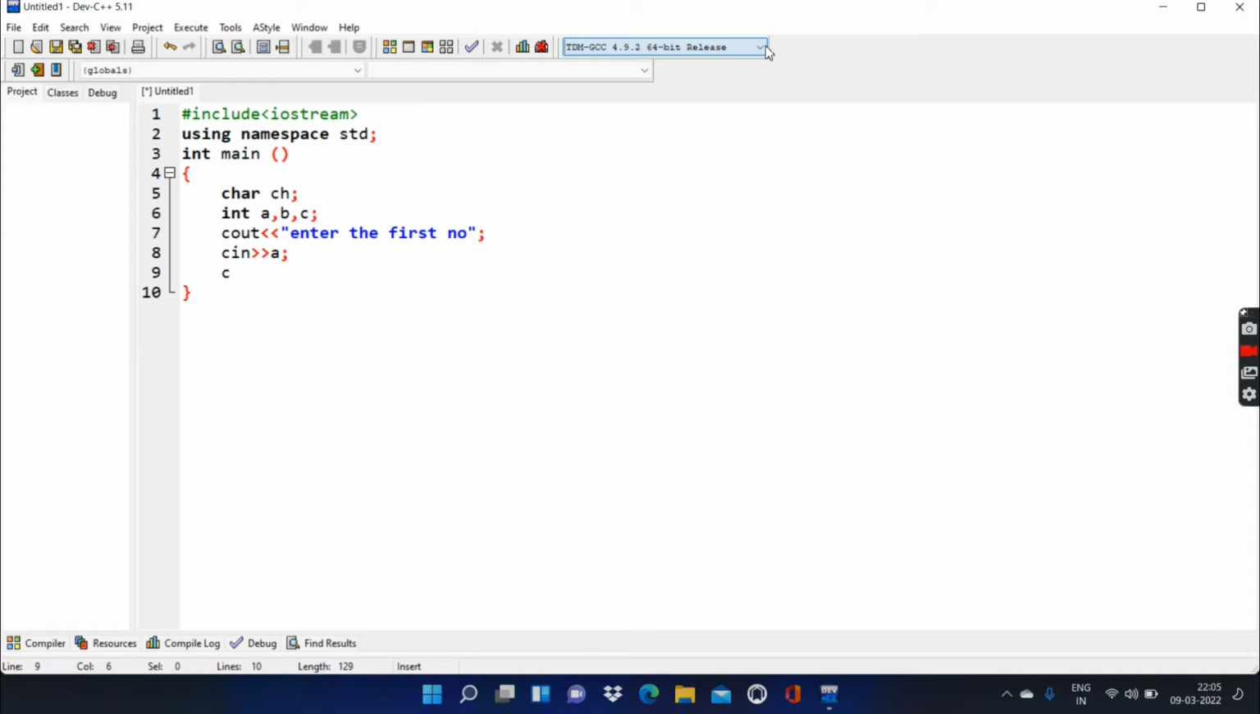After that we will print one more statement with the help of a cout insertion operator. In quotation what we will do, we will print a message, enter the operator. Alright, we will end this line with the help of a semicolon.